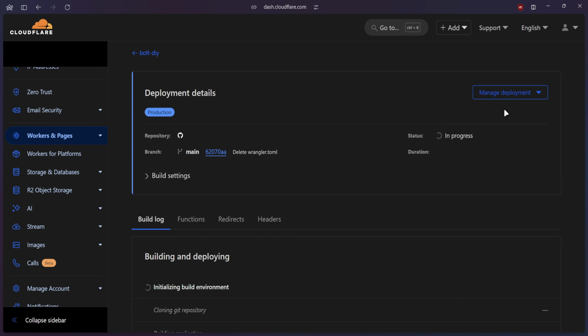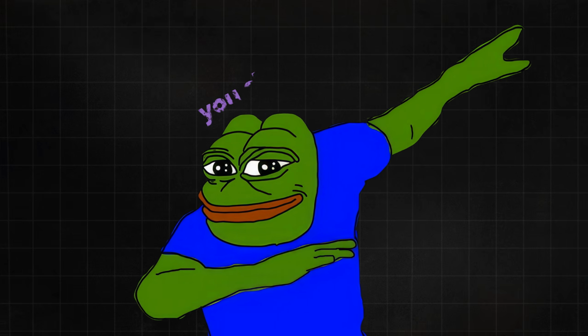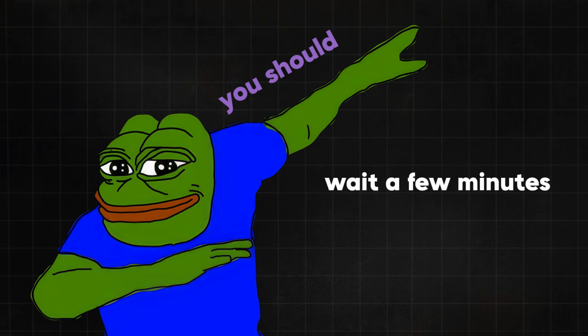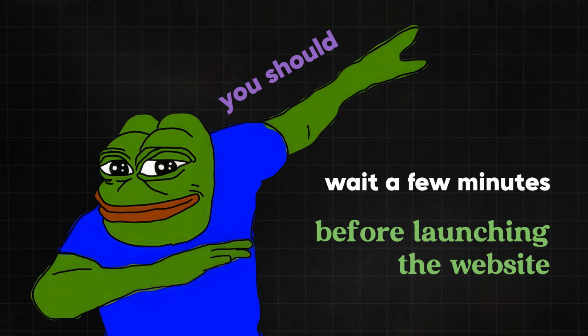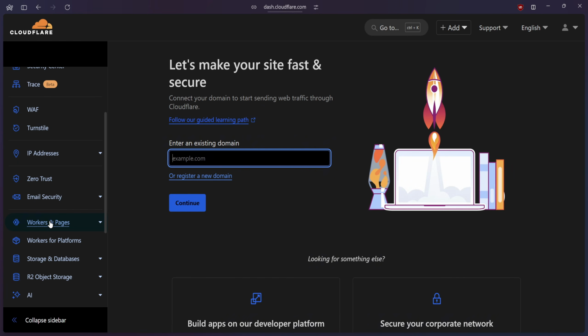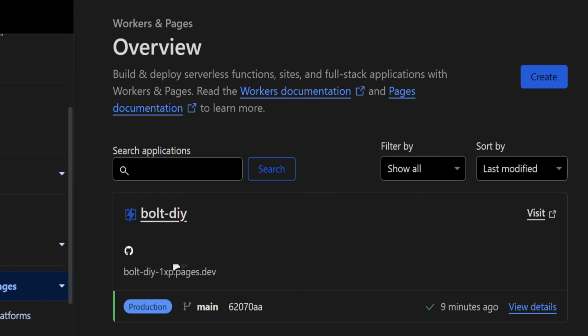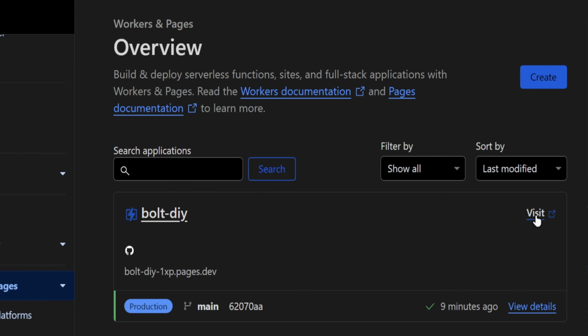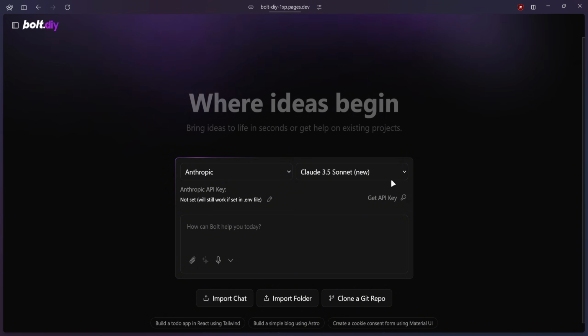The process will take about a minute, and once completed, your website will be live. I recommend that you wait a few minutes after deployment before accessing the website. You can either do 20 jumping jacks or eat candies if you prefer diabetes. Once you're back on the Cloudflare dashboard, you can navigate again to workers and pages to find your shiny new website. And welcome to Bolt.Diy, where diarrhea begins.